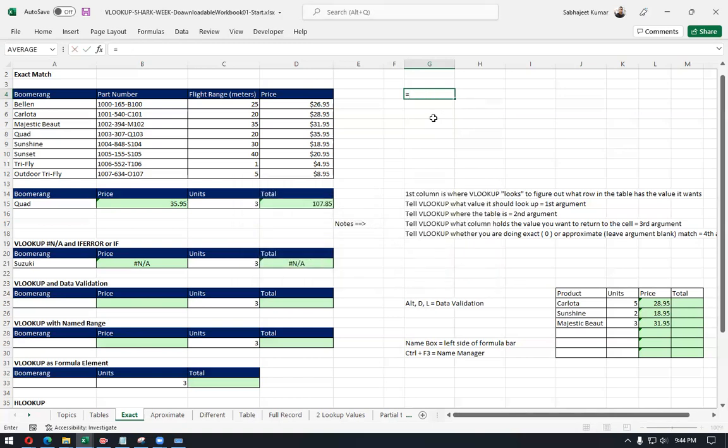And the second one is ISNA. ISNA will only give you true or false. If there is a hash N/A error, then it will say true. Otherwise, it will say false.